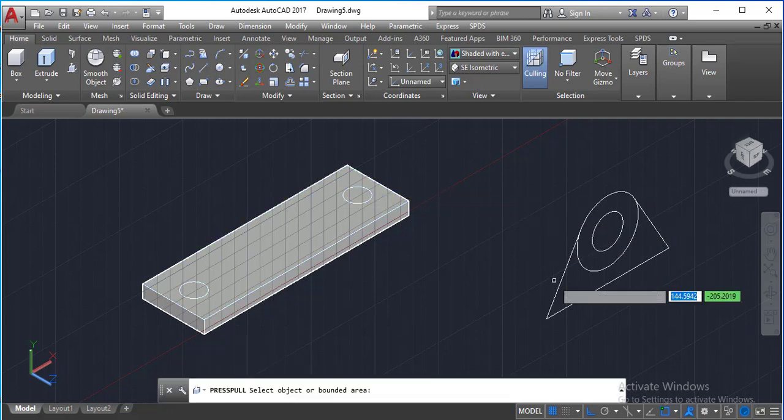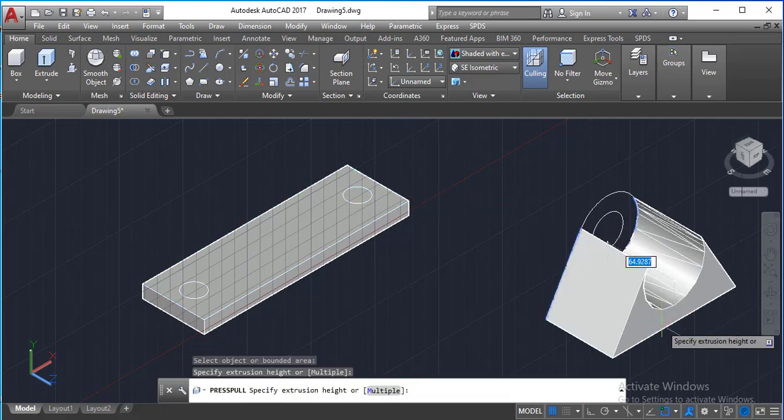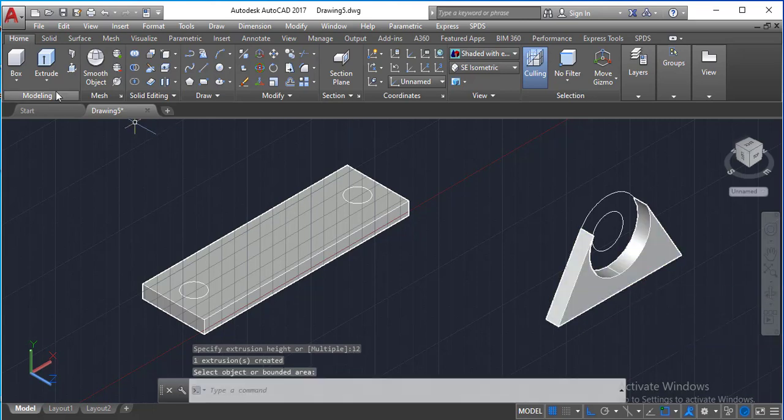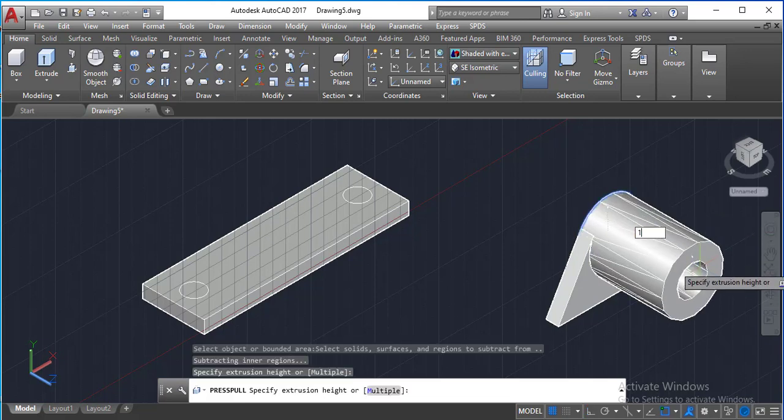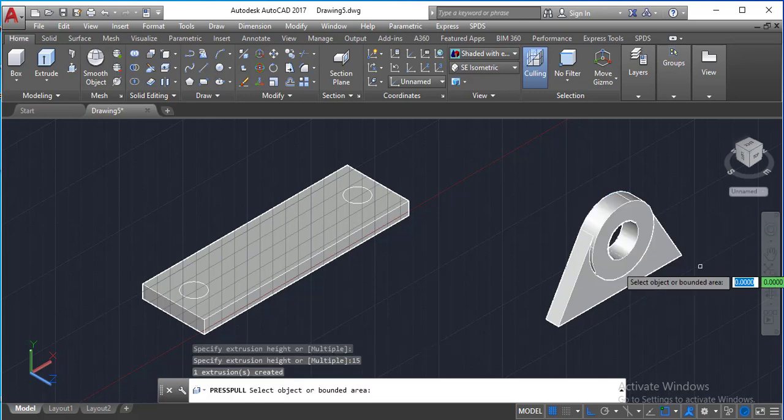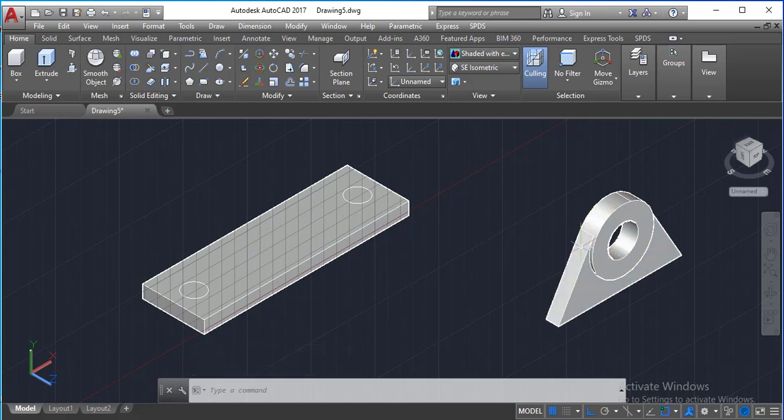So now the extrusion height here is 12, and again here it is 16, 15 actually. You can also use 16 depending on your choice. As I told you earlier, we are supposed to copy the entire object to this face at the midpoint of this face, and then we have to group it as one.